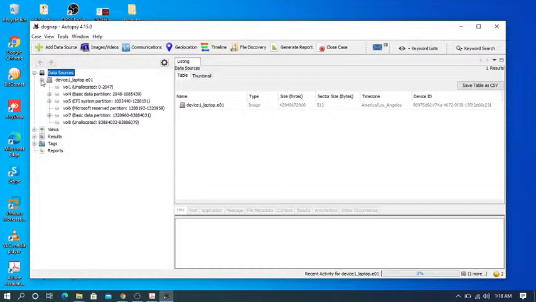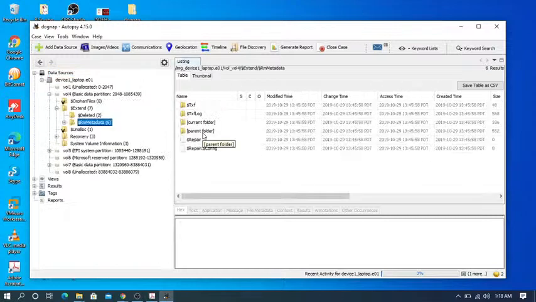Then volume 5, that is EFI system partition, volume 6, volume 7, volume 8 is also unallocated. So here we can get the total file structure according to the evidence, right? So you can get all the details by going to that particular location, right? So this is the data source. Here we can get all the evidence by their data source.